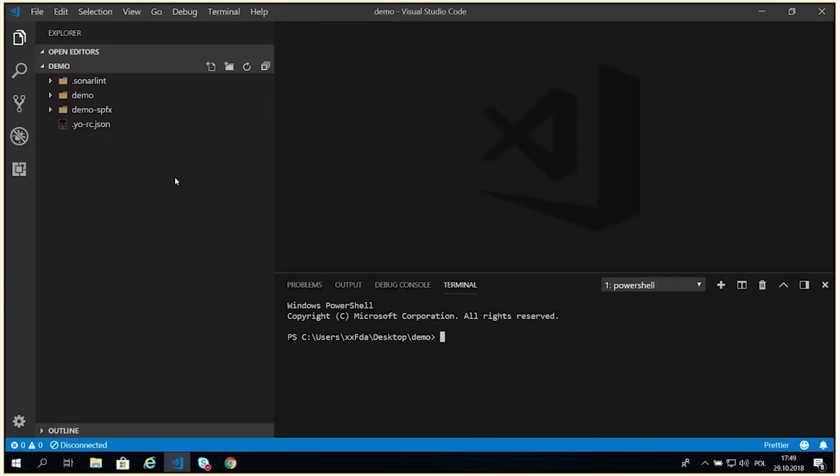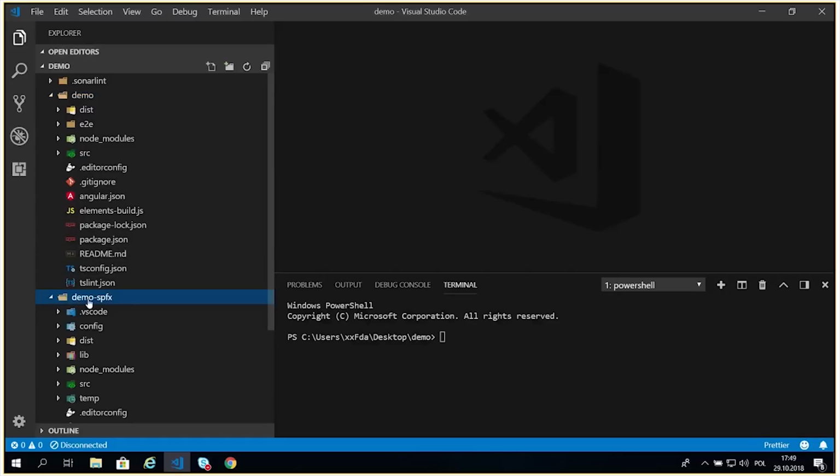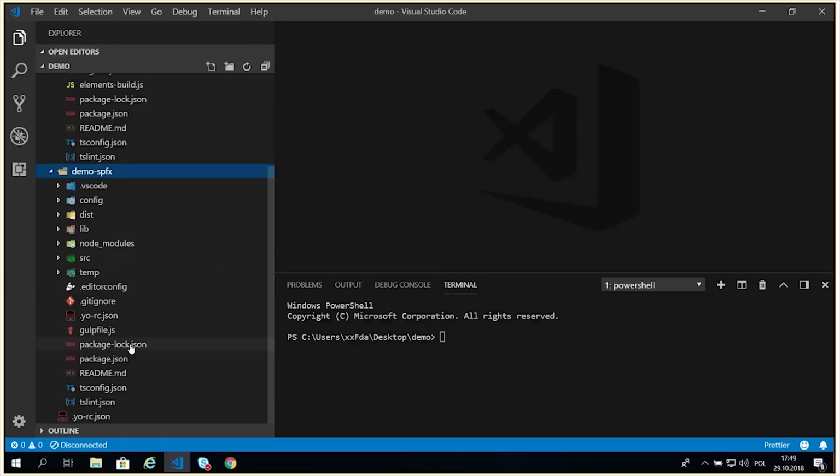Okay, so as you can see, we have two main folders. We have the demo folder that contains the Angular solution, and we have a folder with the SPFx suffix, demo SPFx, that contains the SPFx solution.